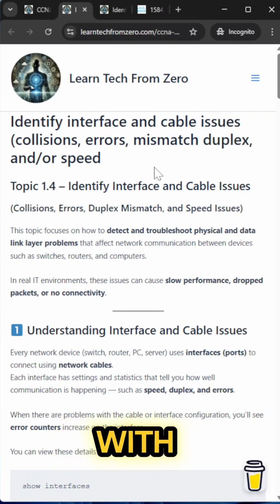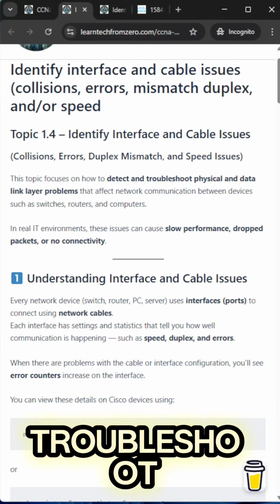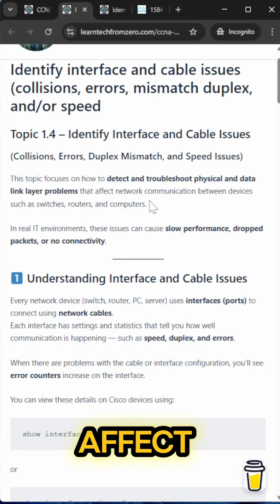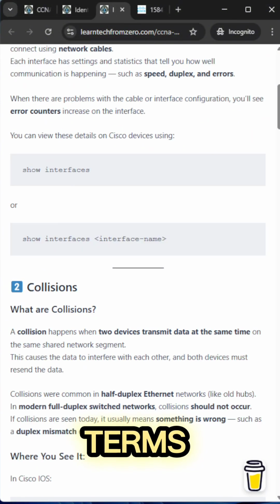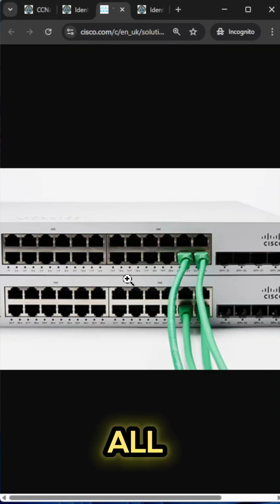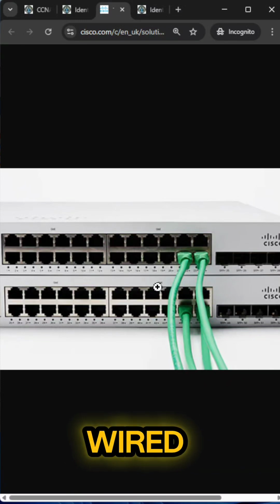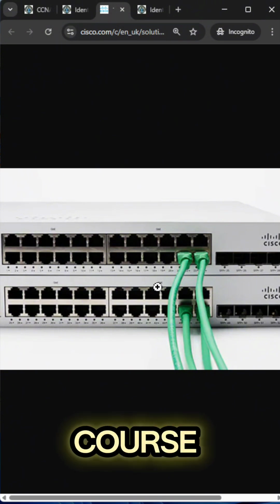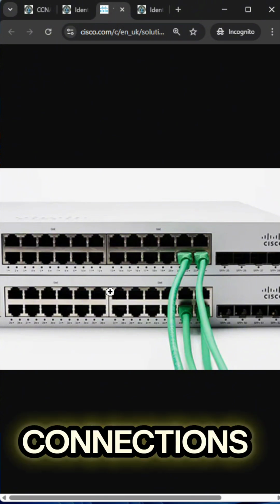All right, so let's begin with today's topic. This topic focuses on how to detect and troubleshoot physical and data link layer problems that affect network communications between devices such as switches, routers, and computers. In simple terms, when we talk about wired connections, we will get to wireless later in the course, but in the beginning we are more focused on the wired physical connections.